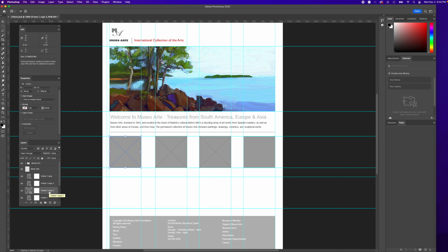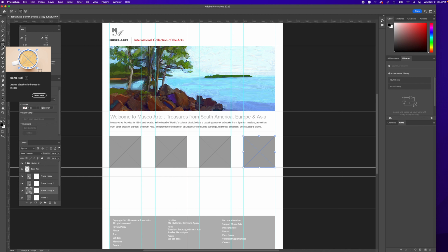Now we're in frame 1, copy 3, and in the X value, I'm going to put 800. So now we have our frames set up and they're in the right spot. Now we need to place our images into the frames. Go ahead and save your file, Command S.